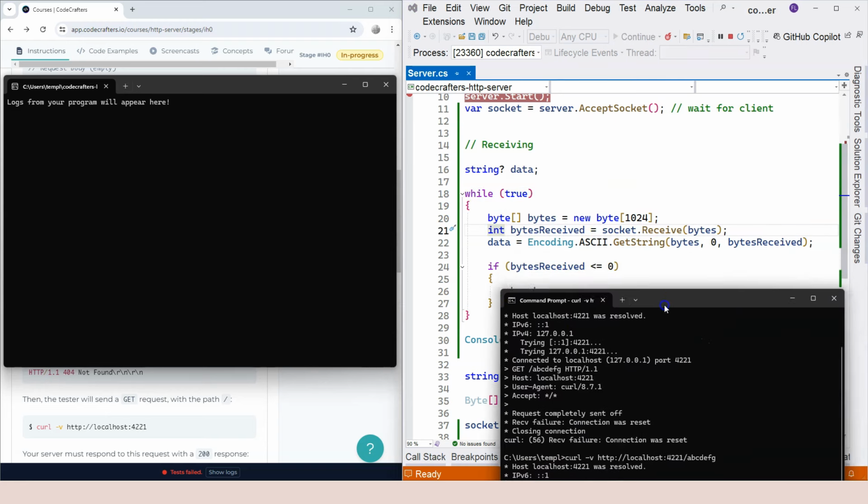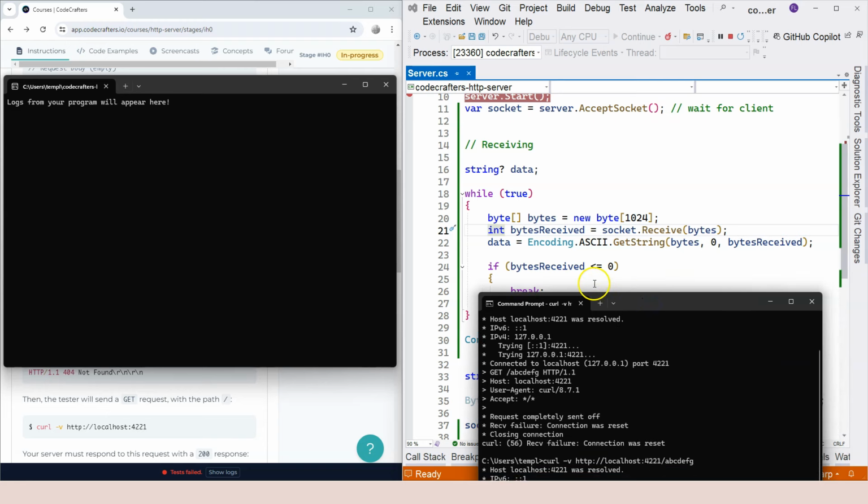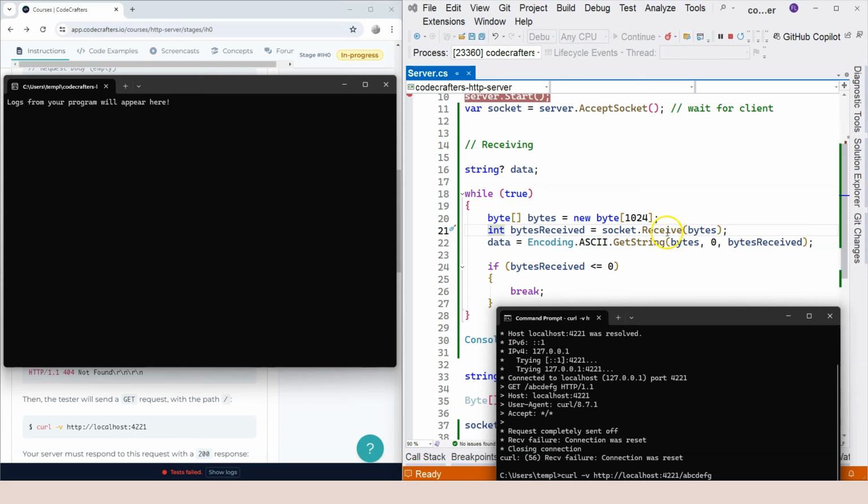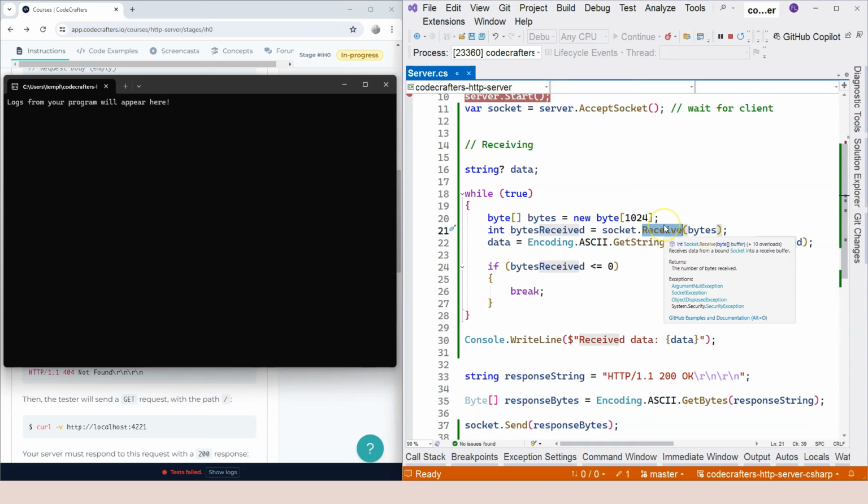Oh, okay. It's hanging. So it's kind of like waiting for something. Receive. So it looks like the receive. I'm just making an assumption that the receive method is waiting for information, right? And because there's no information anymore, it's waiting and waiting, and it doesn't stop waiting. So there has to be a way. So this break is not enough. Just using the bytes received is not enough.